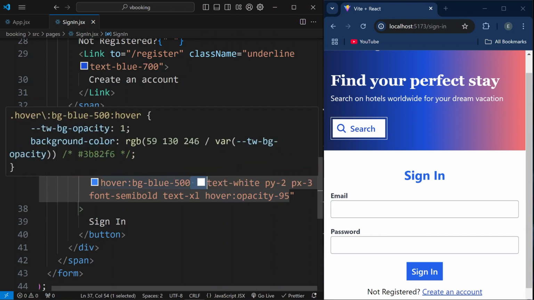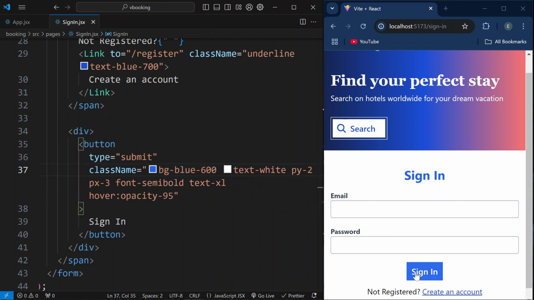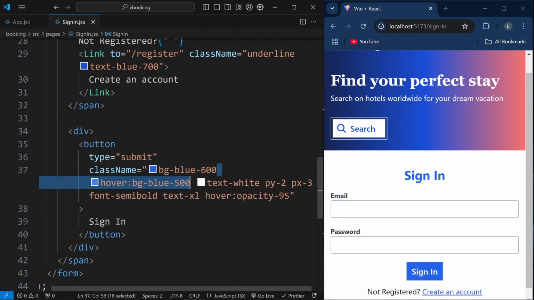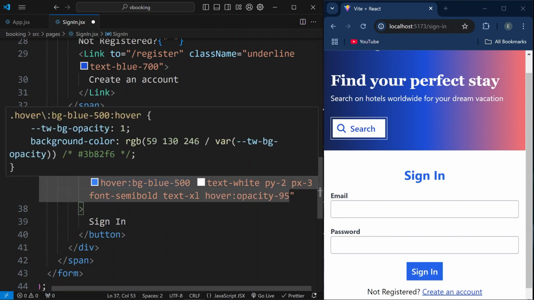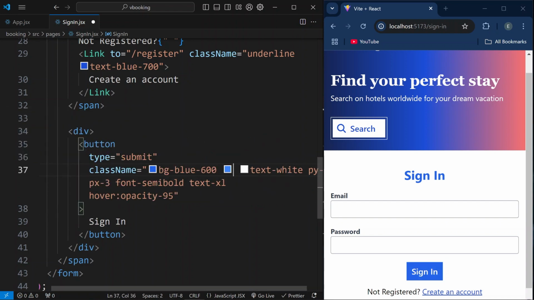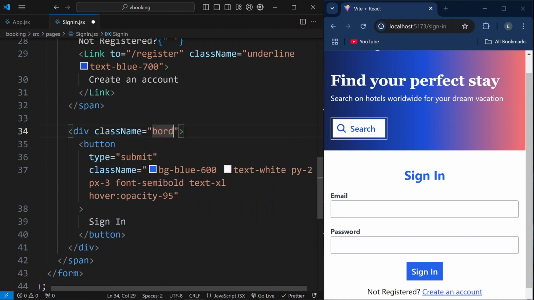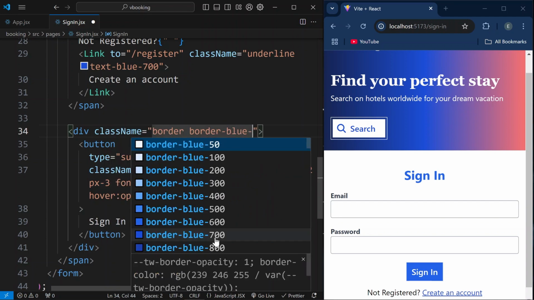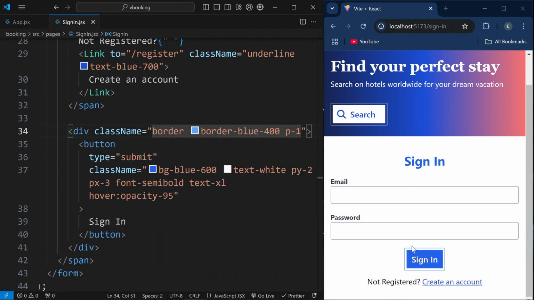Maybe we can just remove this hover. Now let's just give it and remove its opacity. Maybe we don't need it. Let's remove this hover on background like this, and for this div, border blue 400 and padding 1. So the padding between this border and this button, like this.